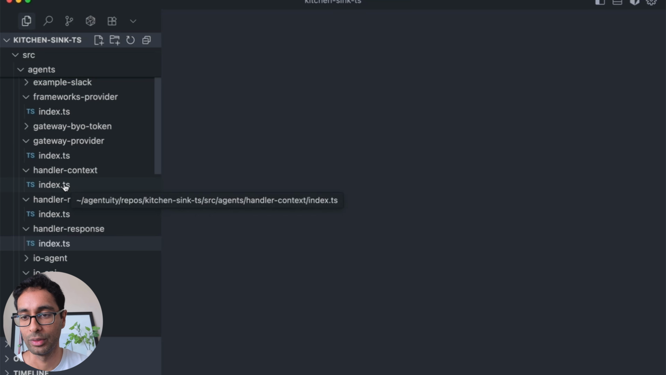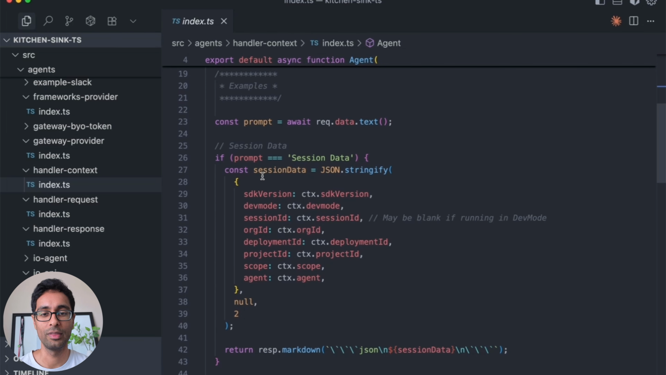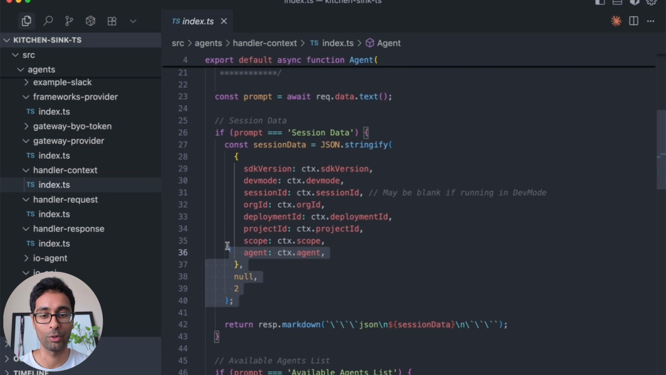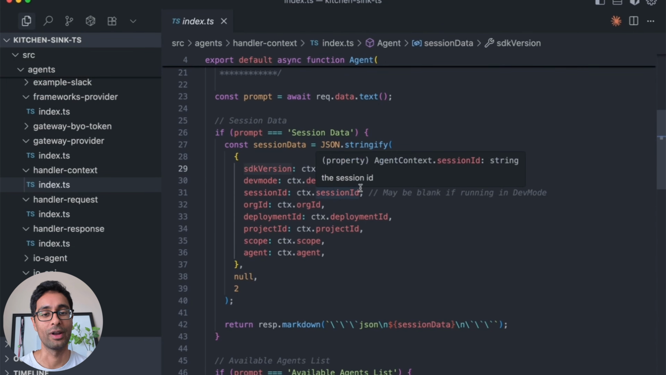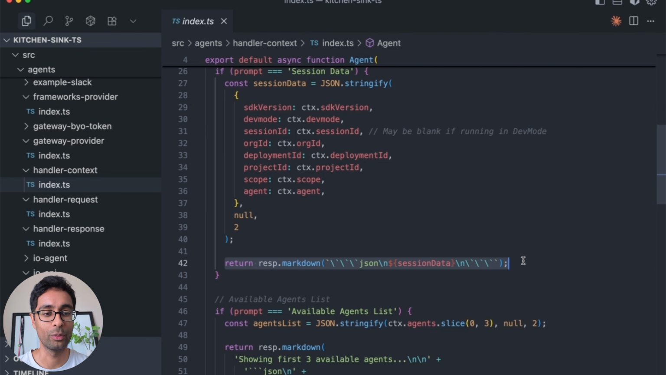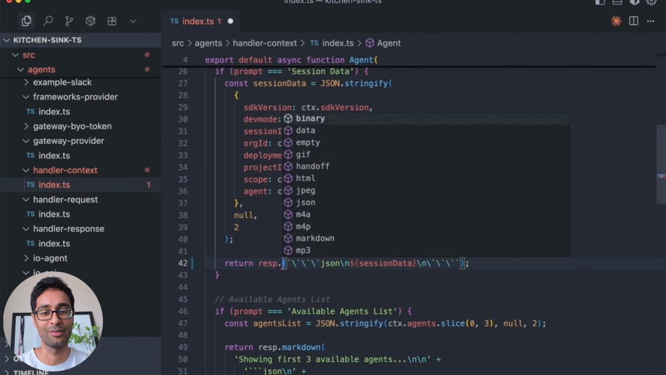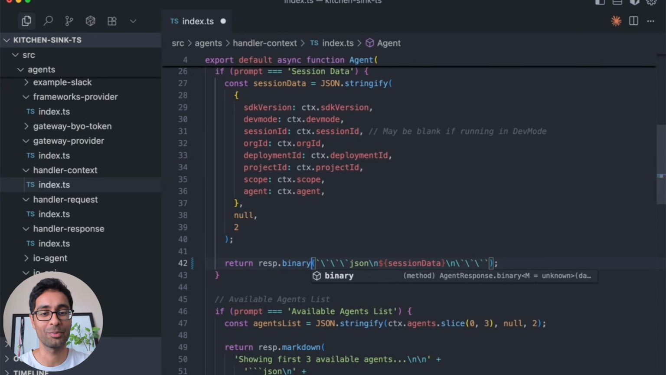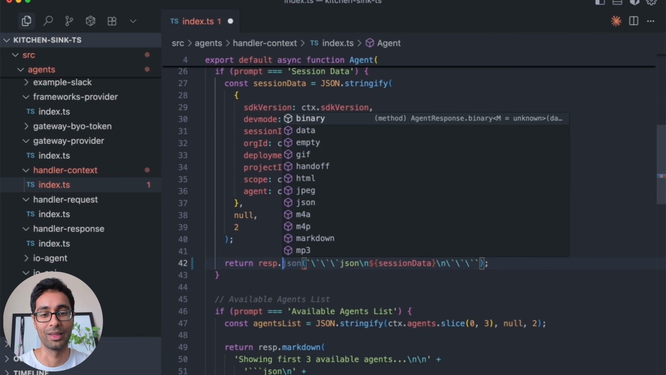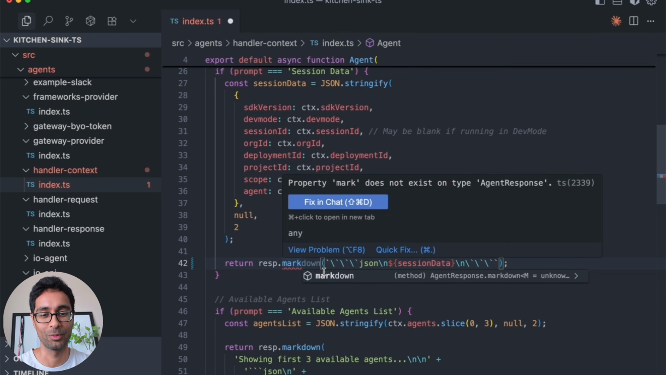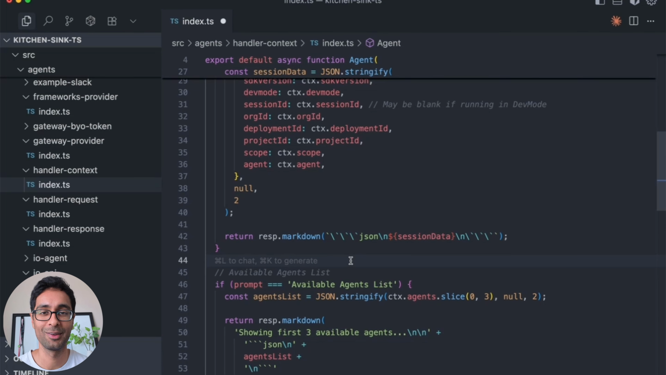So let's head over to the handler context. Now you'll see that this one gives you, first and foremost, access to some session data. From that context object, you can check your SDK version, the session ID, the deployment ID, the project ID, even the name of the agent itself. And down here, we're just going to return that data. Now that we've seen the response example, we know that we have a couple of different options for how to respond from an agent. So for now, we're just going to use Markdown to format that nicely. But we're learning a bit about how agents work and what you can do with them.